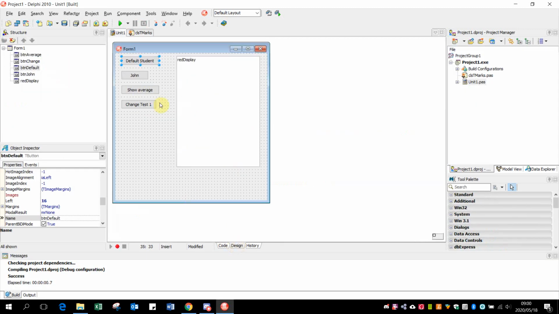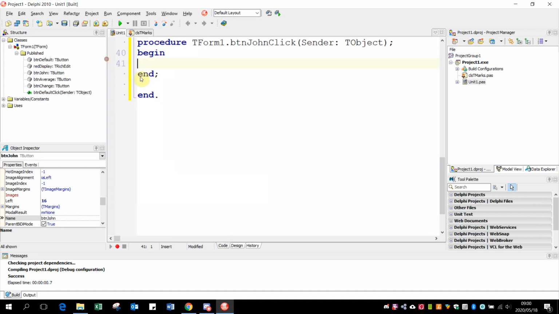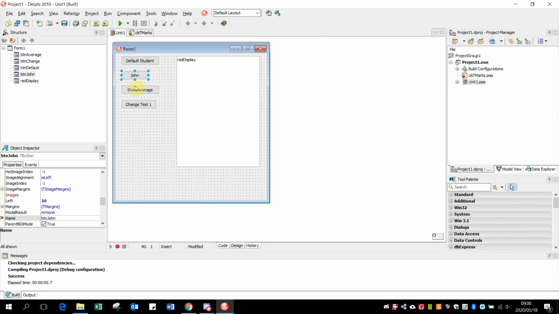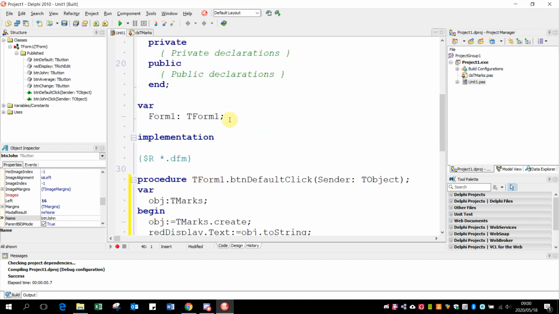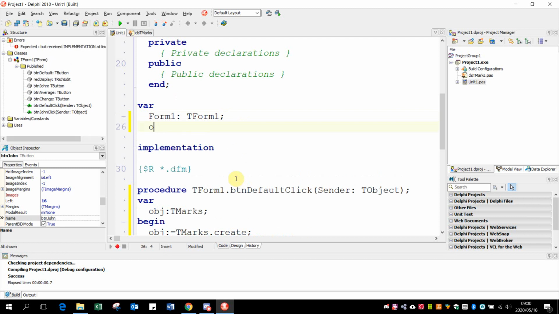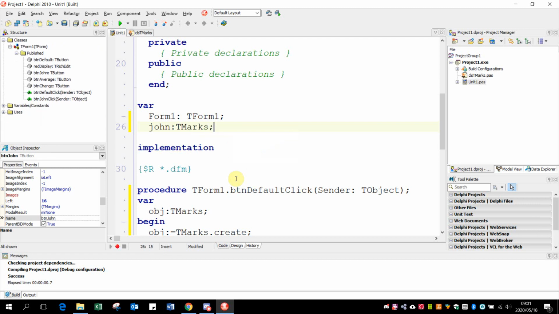Alright, so when we want to do the next one, John's information, remember the user was going to type that in. So let's see. For John's information, remember this object we want to use in other buttons as well. That means it needs to be a global object. So we can just go to the top, create, let's call it John. And he is also an object, so he must be of type tmarks.